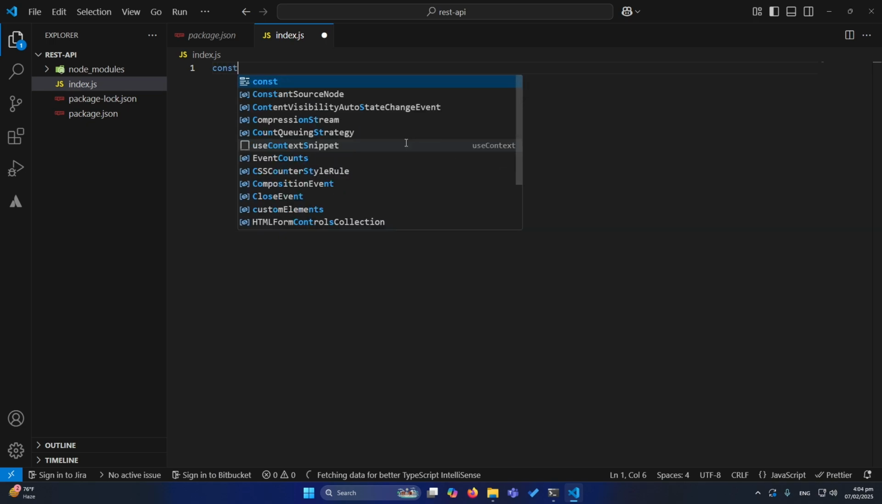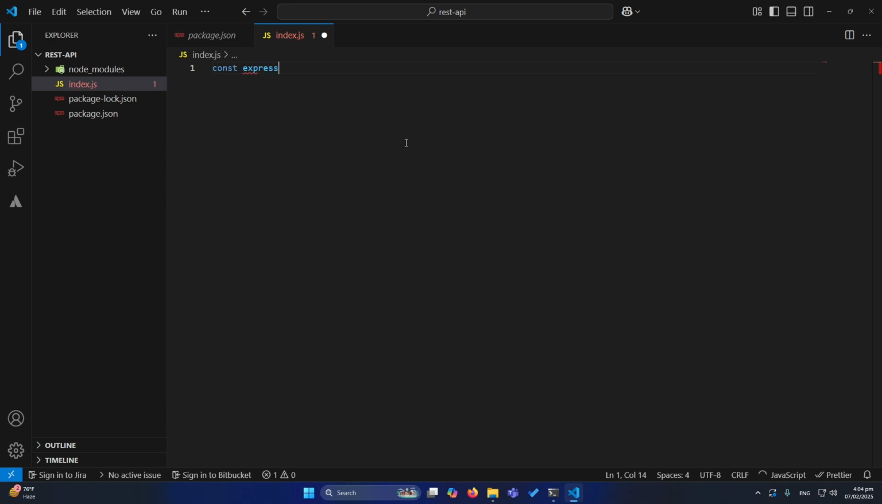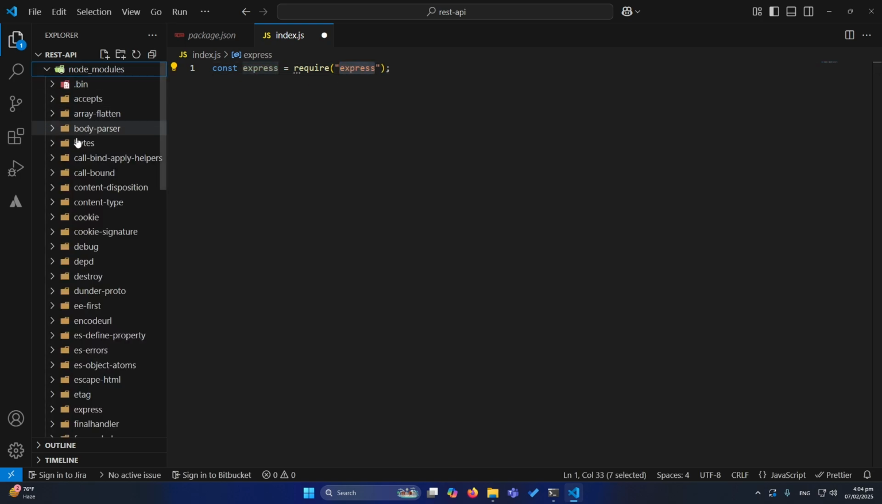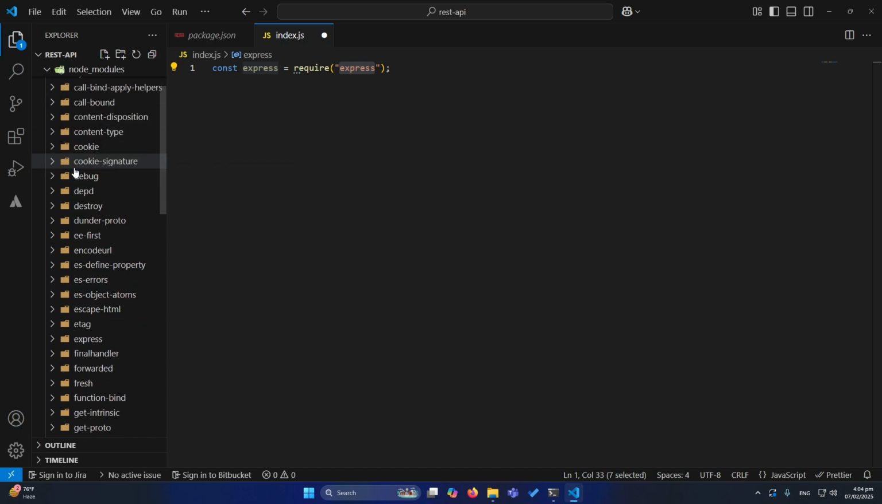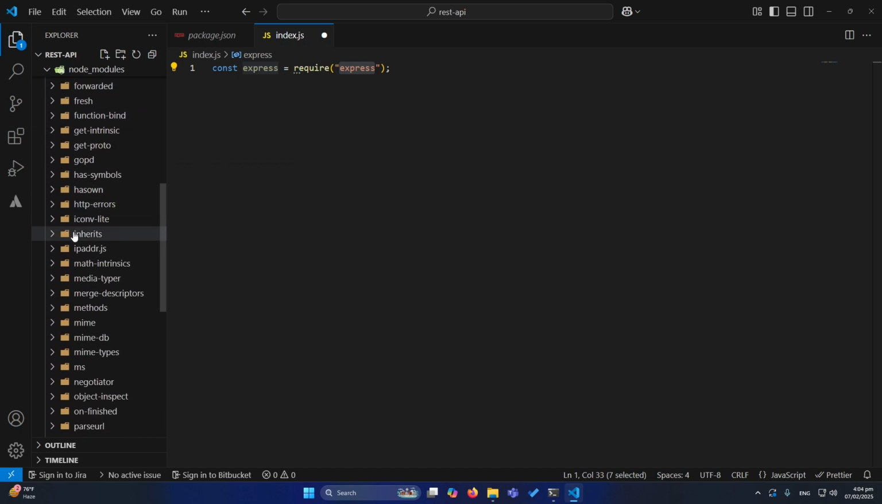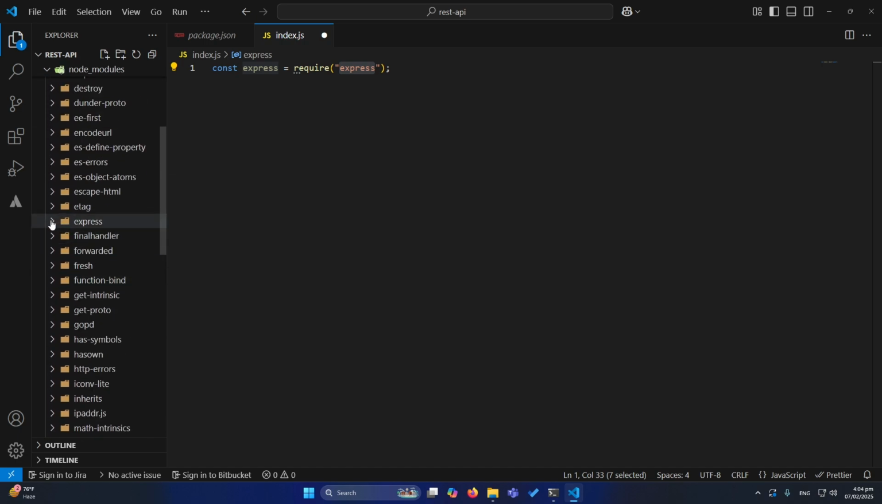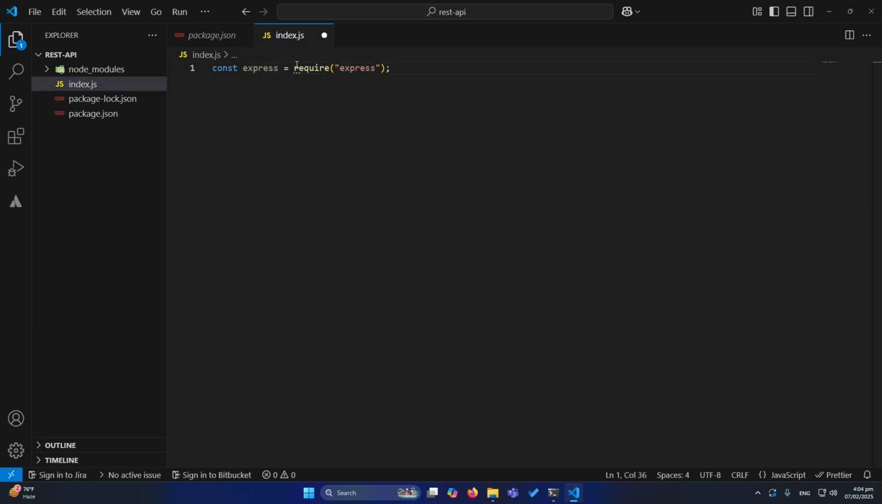First of all, you will type const express equal to require express. Now the question is where this express exists. Basically, when you don't type anything like dot or slash, it will search for this module inside the node_modules folder. Let me scroll down. You will find an express package here, and all of its code exists there. We have installed this package, so now we can import it in our index.js.